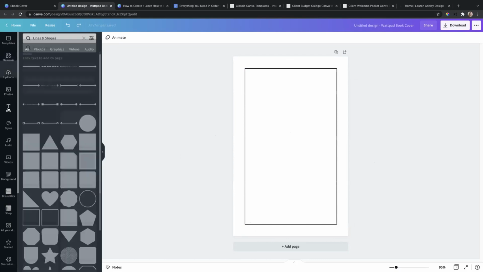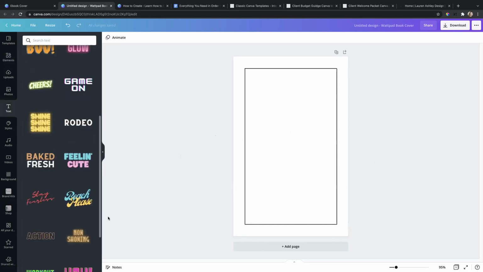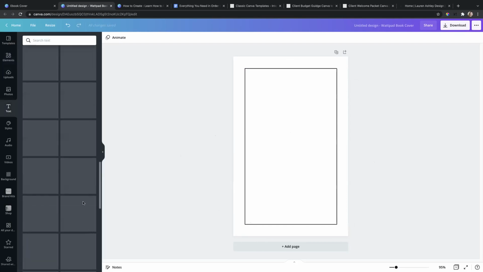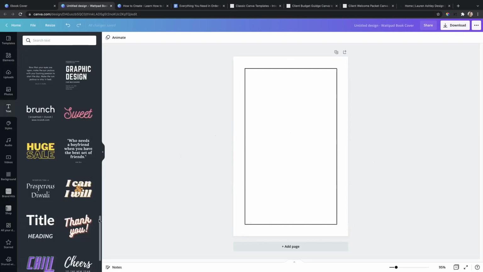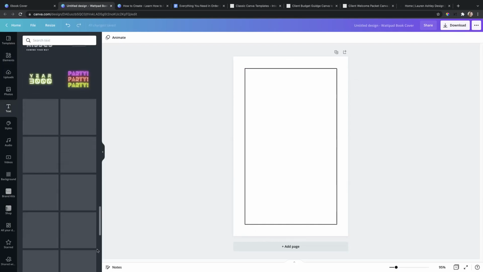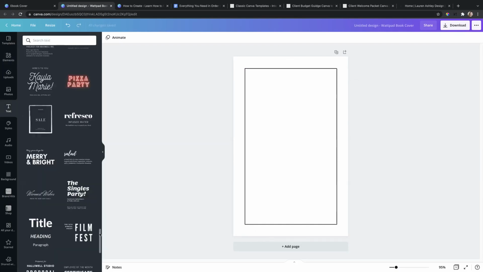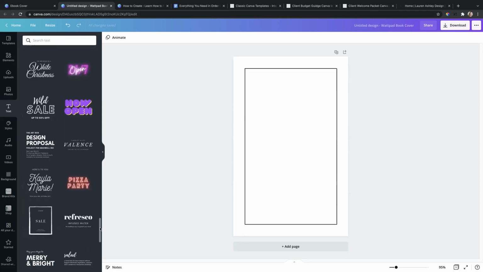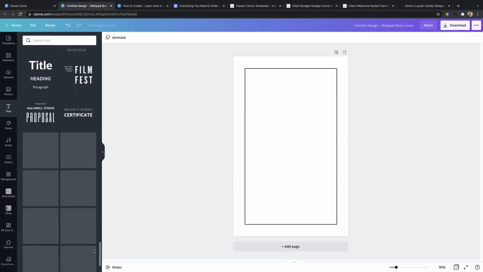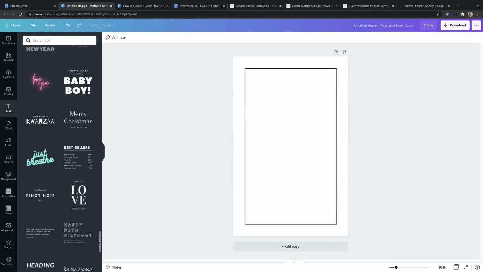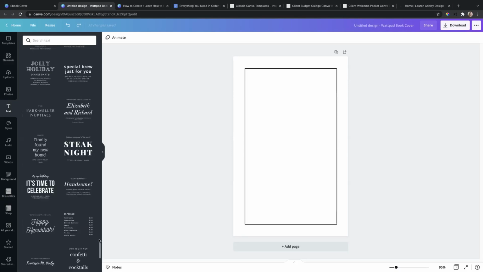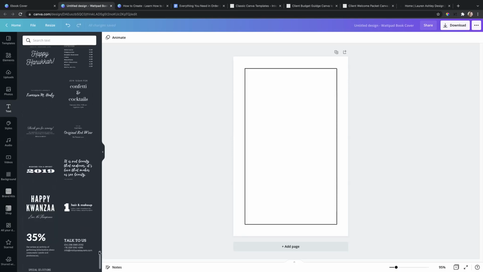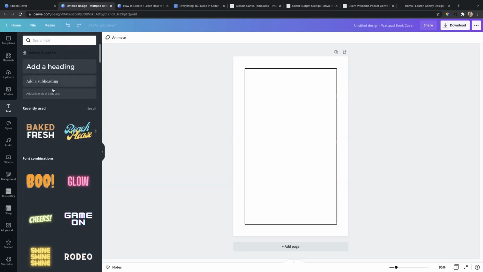So now we'll go over here to text. I use these text templates periodically over here on the side. You just scroll all the way down. Let's see if I can find what I'm looking for. Well, I can't. That's okay. Okay, just click add a subheading.